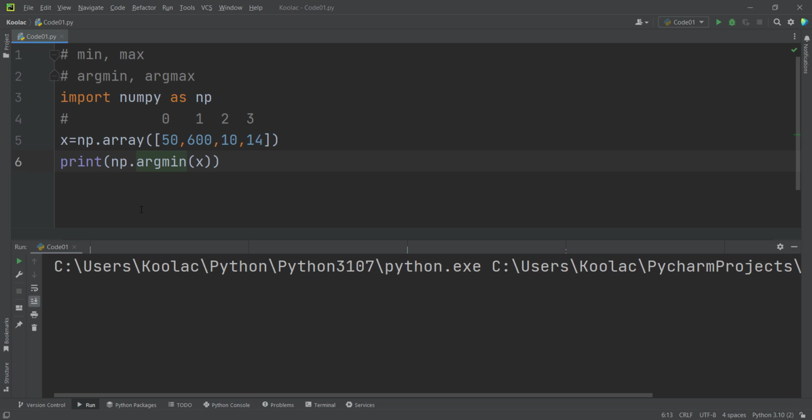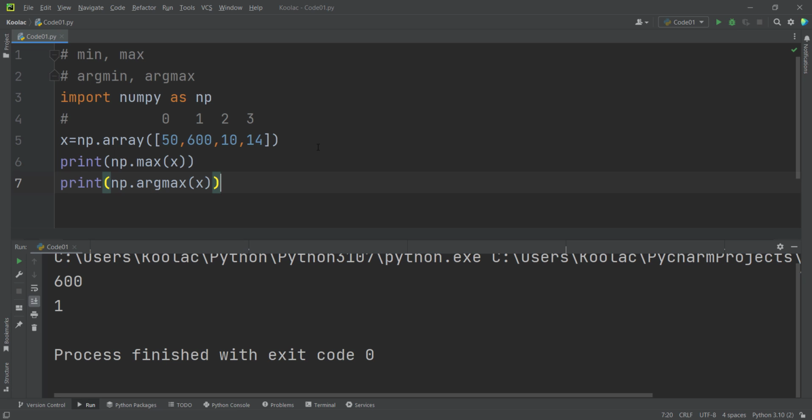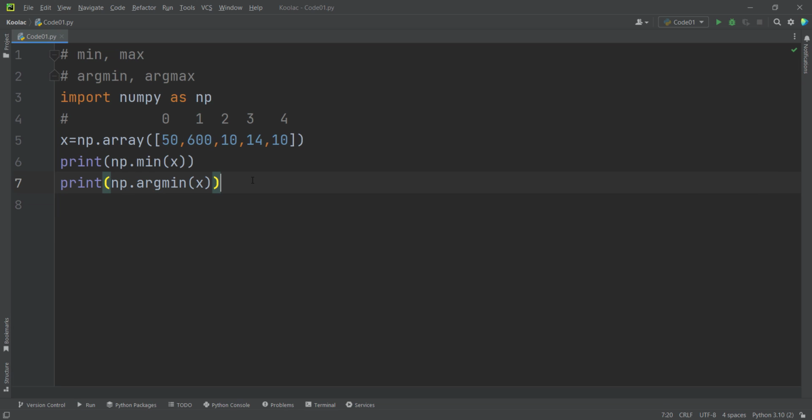So now if I run the code, you can see here is the output which shows the index of the minimum value. And with a similar approach, we can calculate the maximum value of x and the argmax, I mean the index of the maximum value. So if I run the code, you can see the maximum value is 600 and the index of that value is 1.